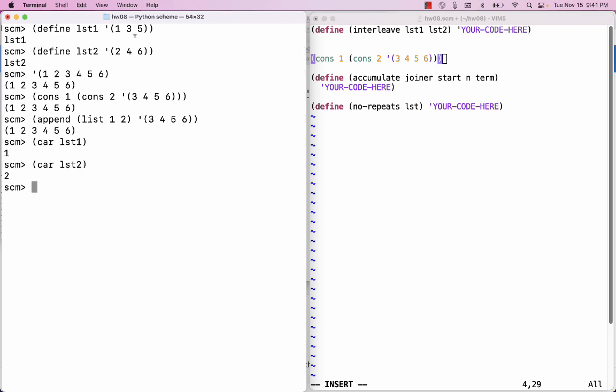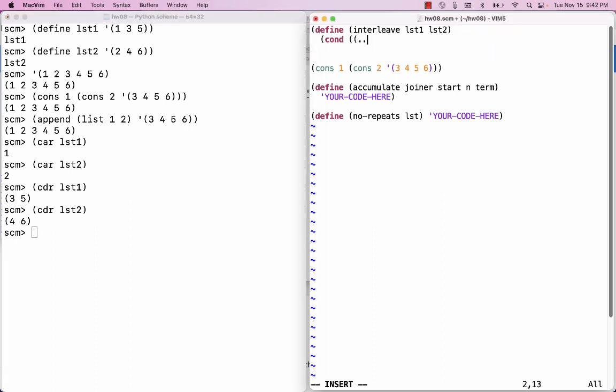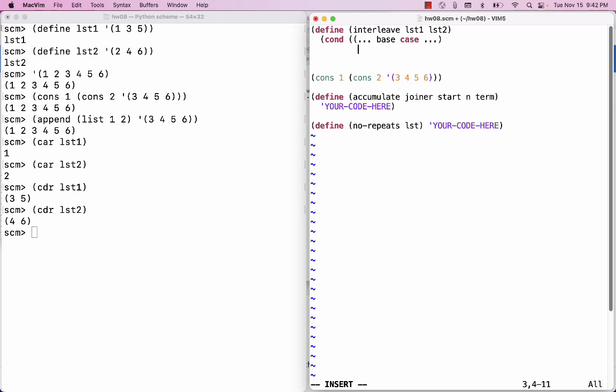And how do we get the 3, 4, 5, 6? That involves calling interleave on the cdr of list 1, which will give us the 3 and the 5, as well as the cdr of list 2, and that will give us the 4 and the 6. So putting all that together, you might have, after some base cases, a base case, another base case, you'll have to fill those in.